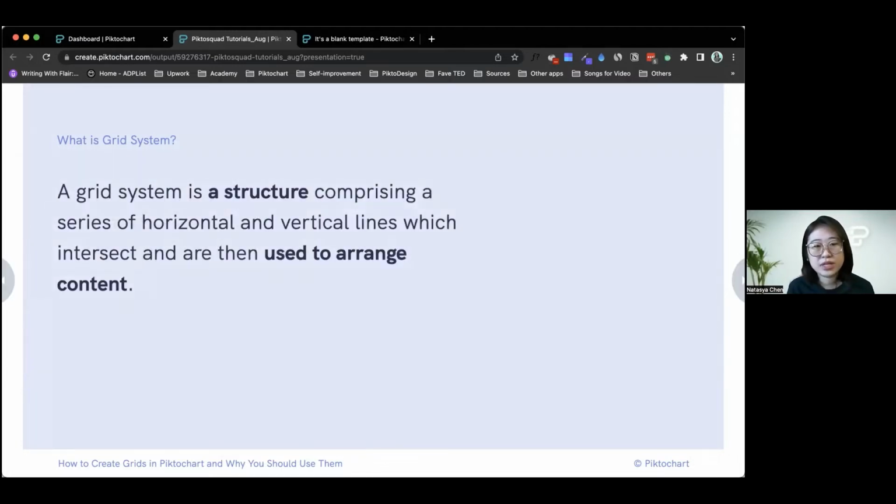So to recap, the conclusion is a grid system is a structure comprising a series of horizontal and vertical lines which intersect and are then used to arrange content.